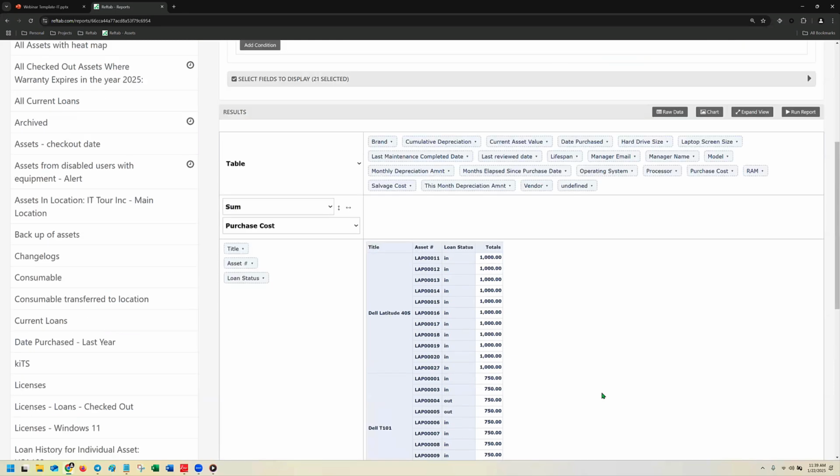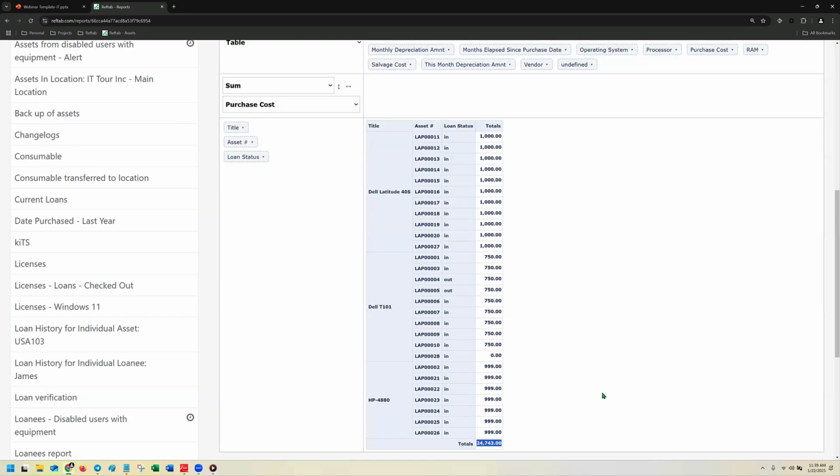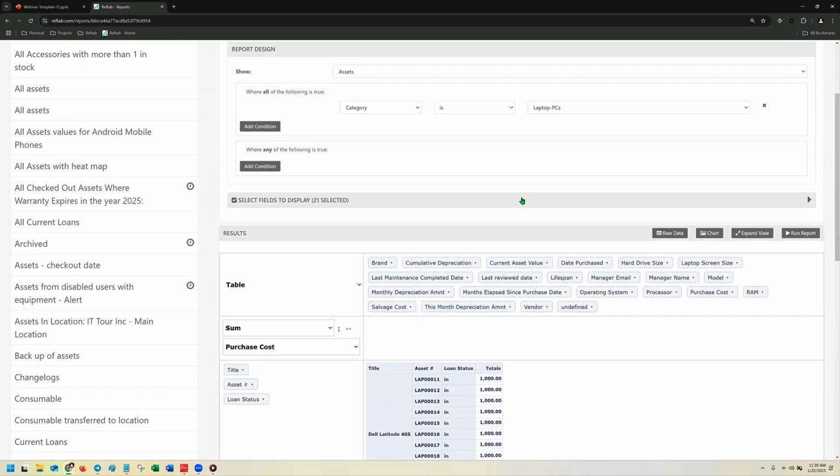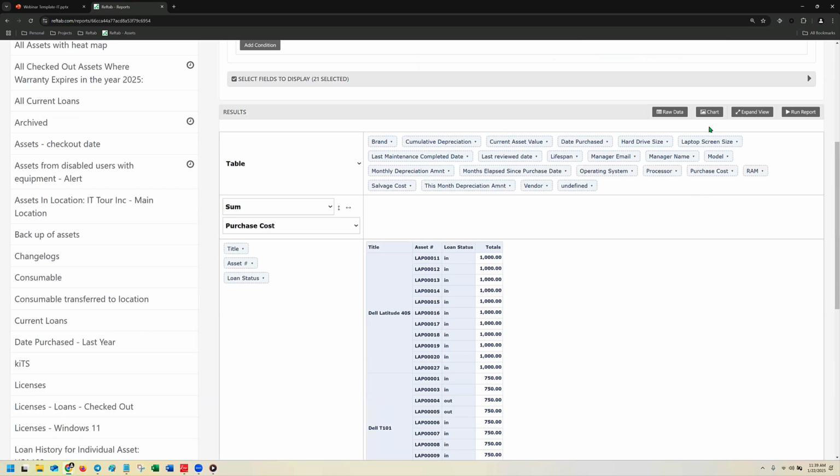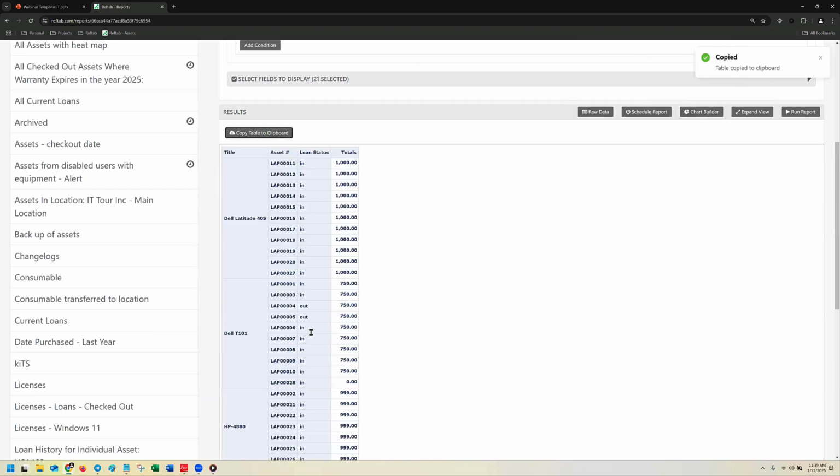So like I said, if you're looking for an effective way to get this information out of your system, using purchase costs and using our chart builder is a really great way to get that information out very quickly and very easily. And then you can simply copy to the clipboard, paste this into your email, and get that information right out the door. Very simple, very easy.